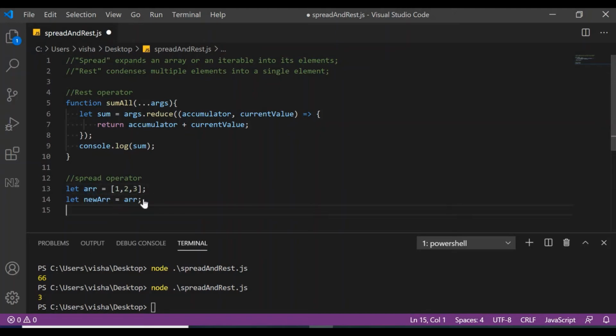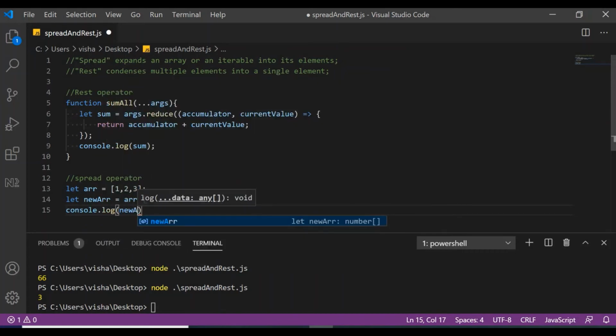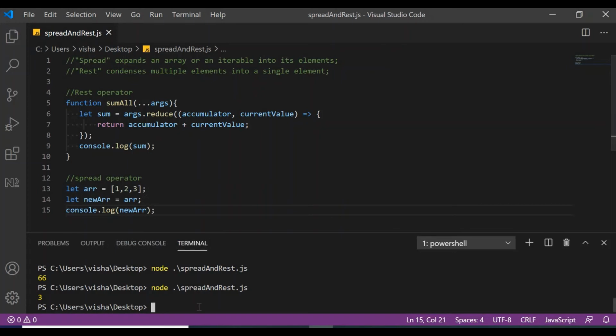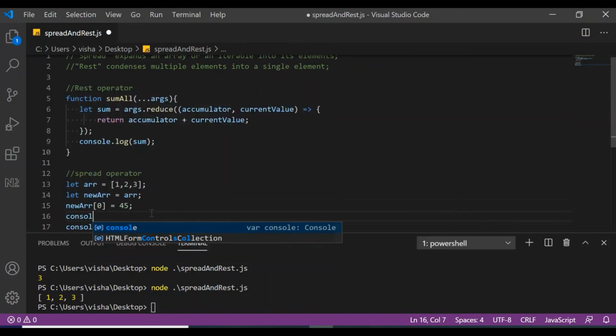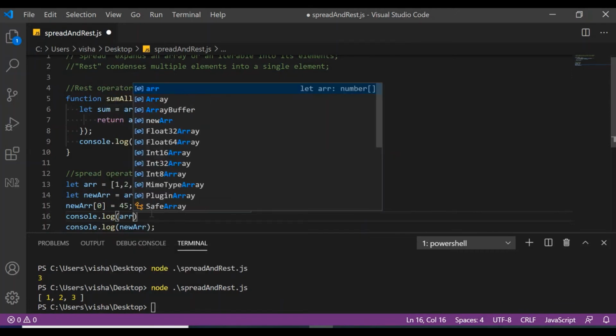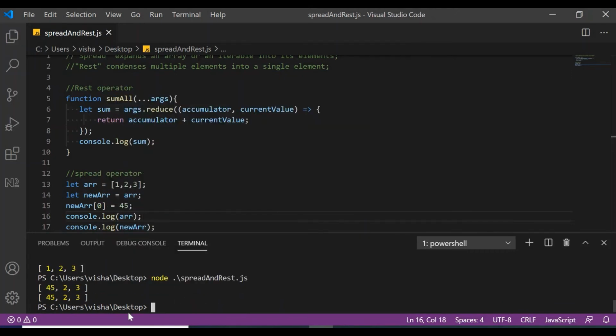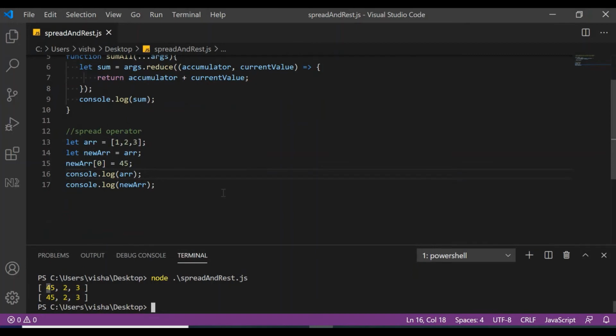To show you that, let's just post console log new array. Right, we got 1, 2, 3. Now if I modify new array, let's say new array at 0, I'll say it is 45. Let me log both array and new array first. See, it got modified in the original array as well. So this is just pointing to the old array. This is not giving you a new array.